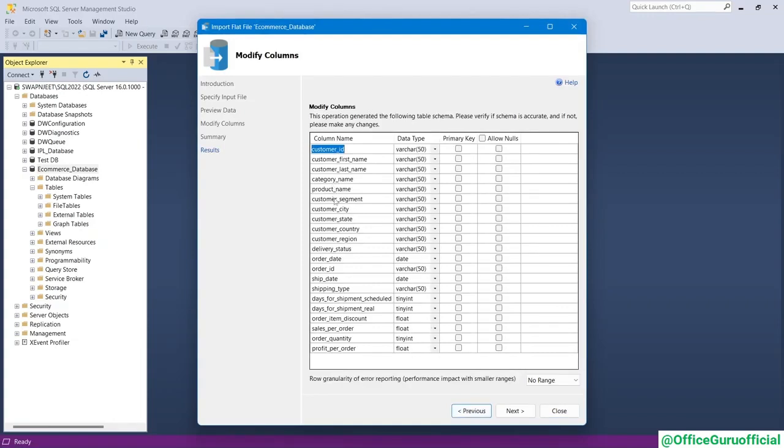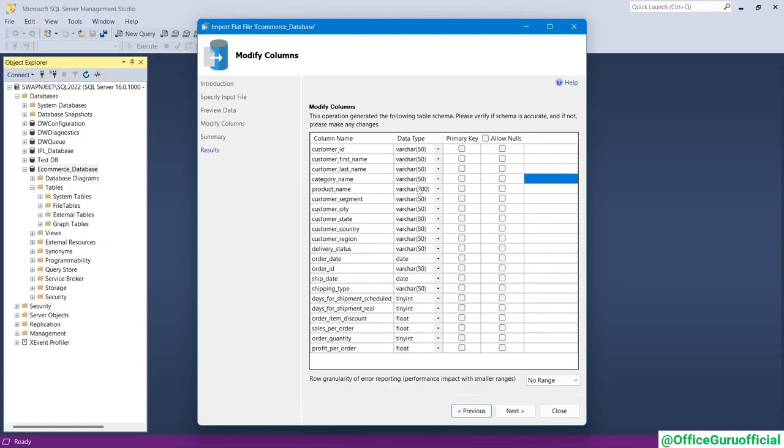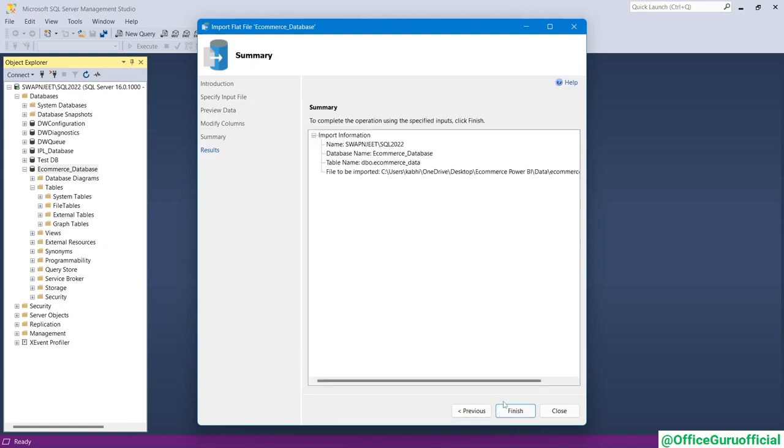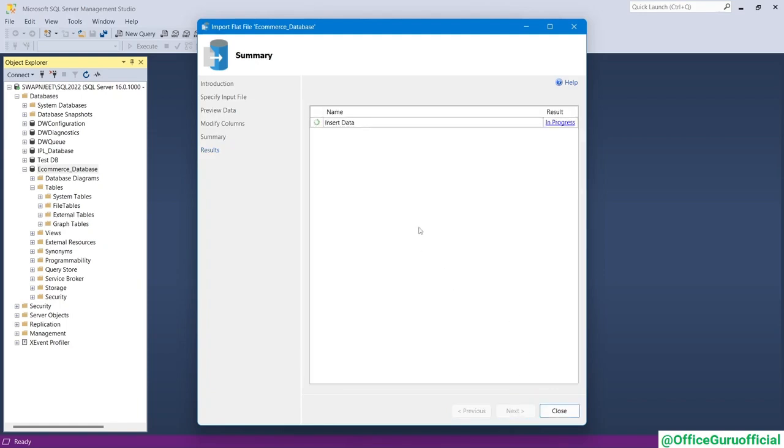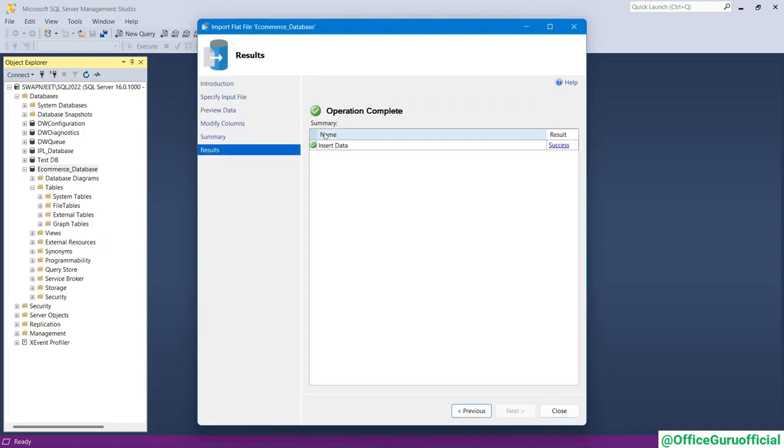You can see here, oops, for product name I have set 50 again. We have to do it 200 actually. By mistake I set it to 50, so I have to set it to 200 because the product names are very large, and 50 is not a feasible size for that particular data type. So we have taken 200. Click on next, and now we'll click on finish. It is taking some time to import, and you can see we got a success message that the operation is complete.